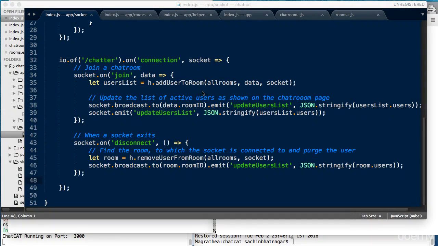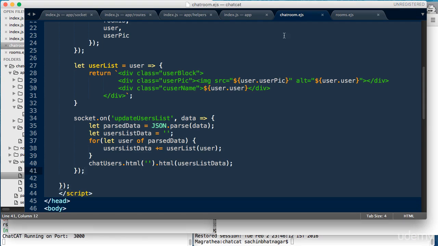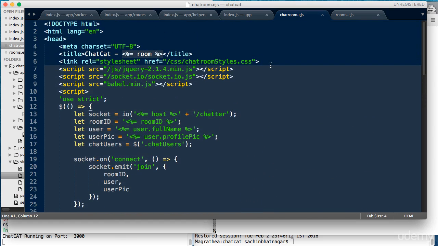So now we come to the core of our chat application. Let's enable our users to chat with each other.